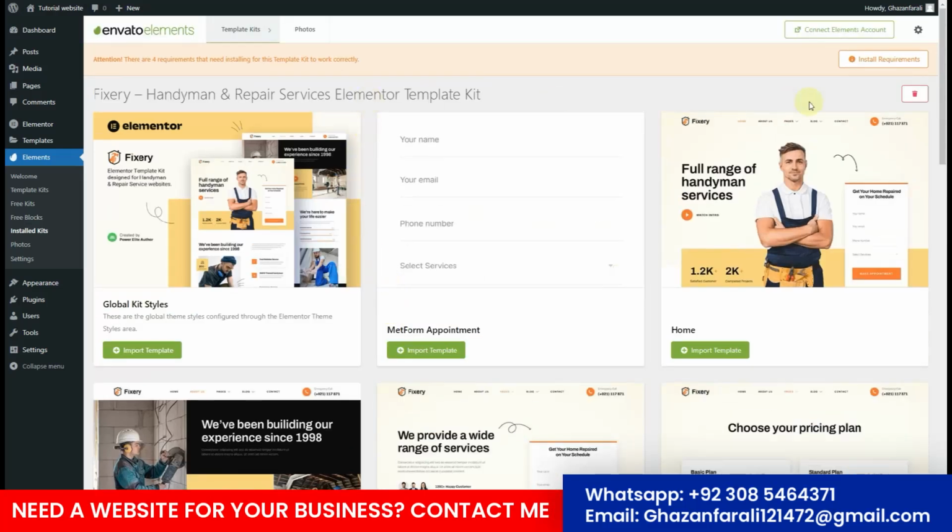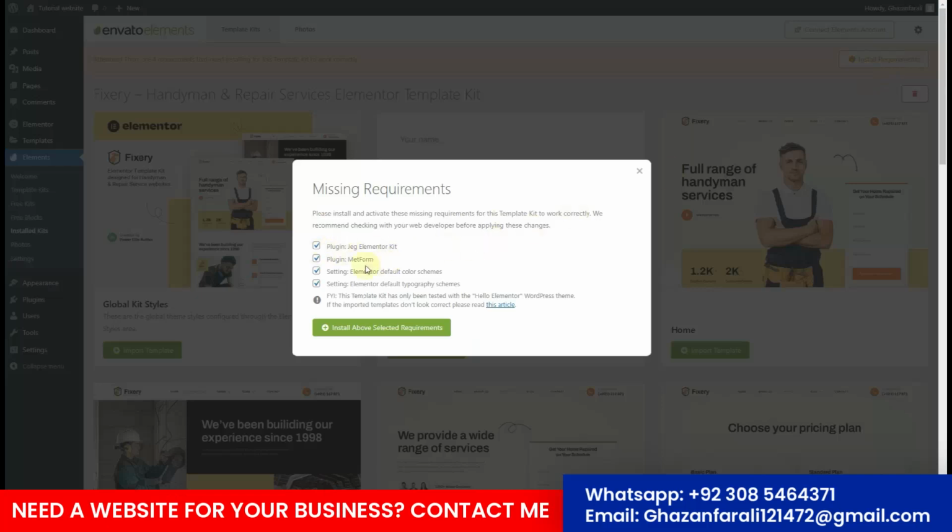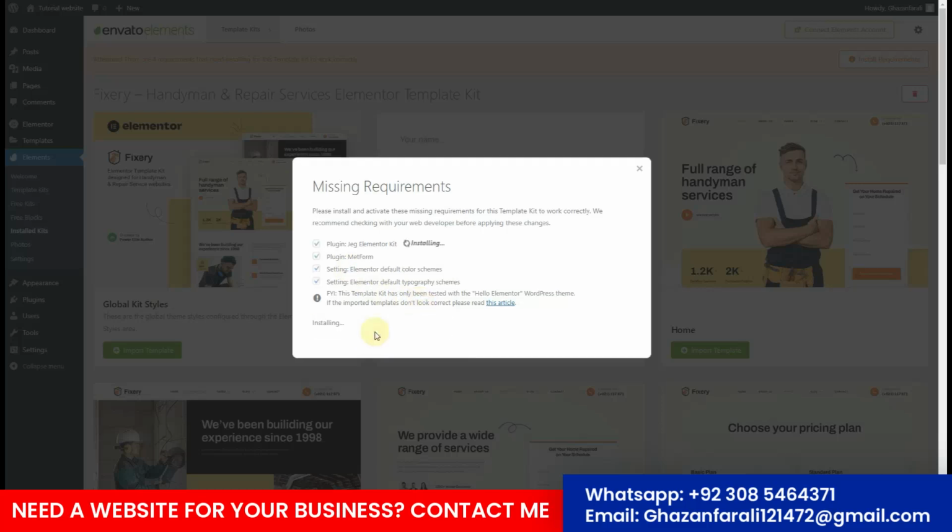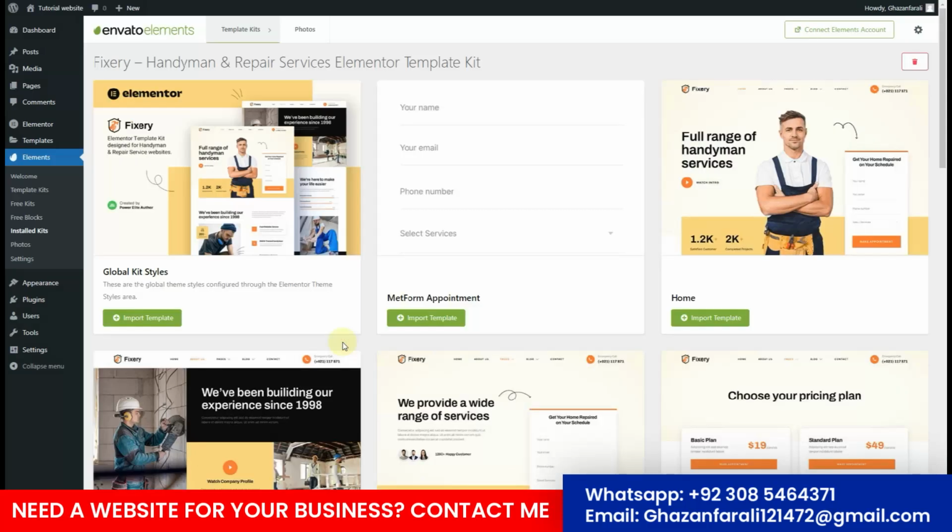The next thing that you have to do is to install the requirements. In order to install the requirements, simply click on the install requirement button here, and then right here you can see this kit doesn't require Elementor Pro. All of these plugins are free, so you can create this kind of website completely for free. So simply click on install above selected requirements and then click close.